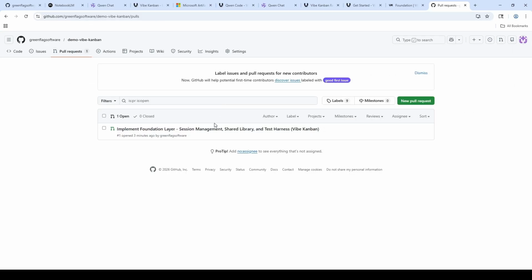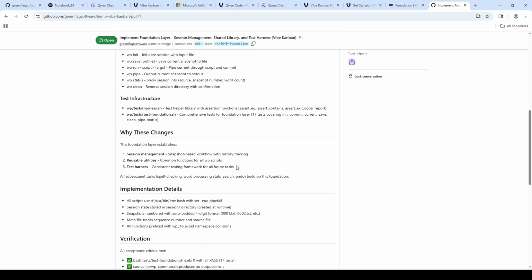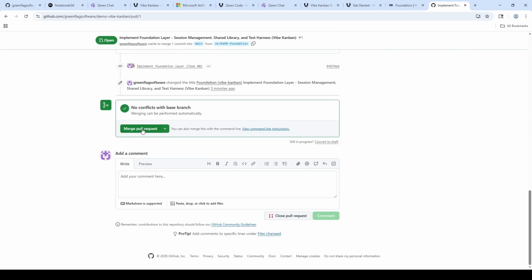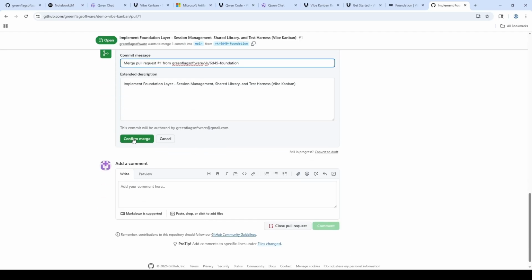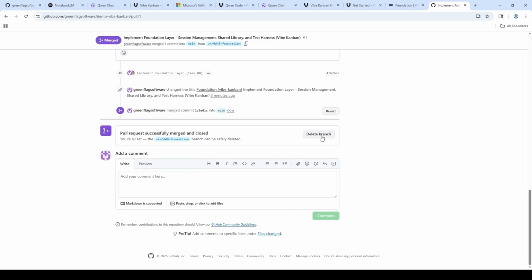After a code review, we are going to go ahead and approve and merge this pull request into our main branch. After merging, we are going to delete the branch as we no longer need it.